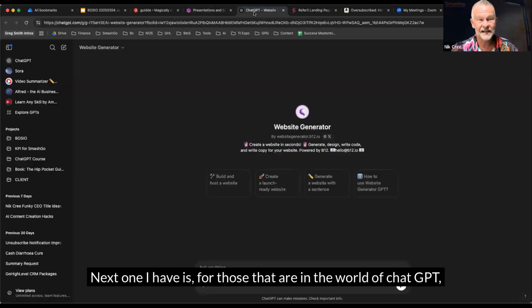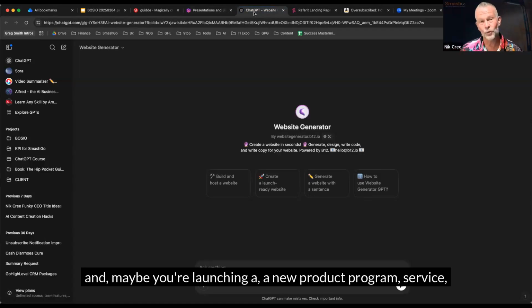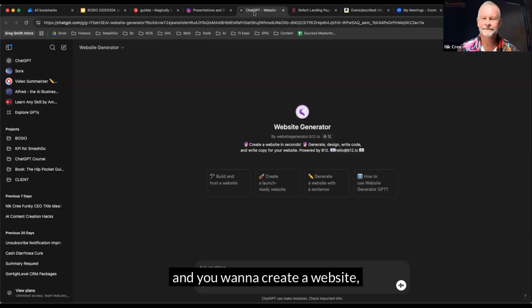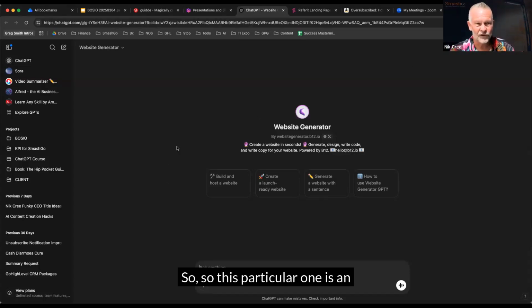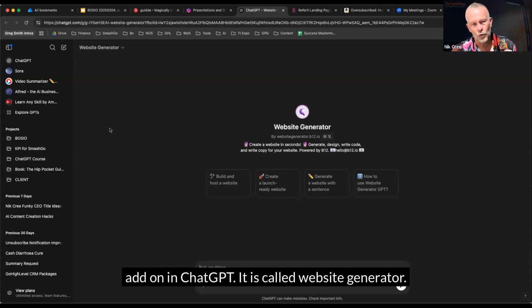Next one I have is for those that are in the world of ChatGPT and maybe you're launching a new product, program, service, and you want to create a website. You can actually create it in ChatGPT. So this particular one is an add-on in ChatGPT. It is called Website Generator.